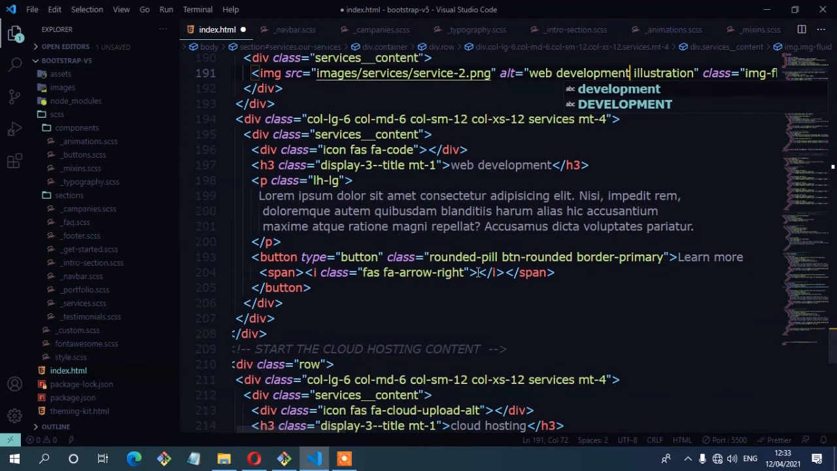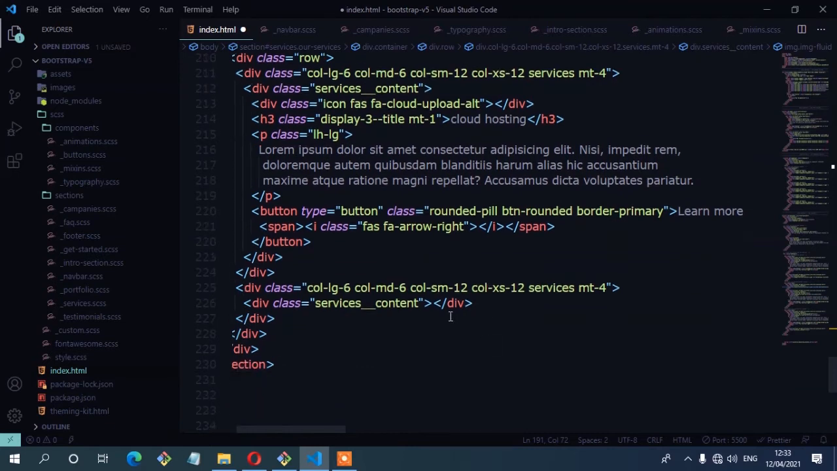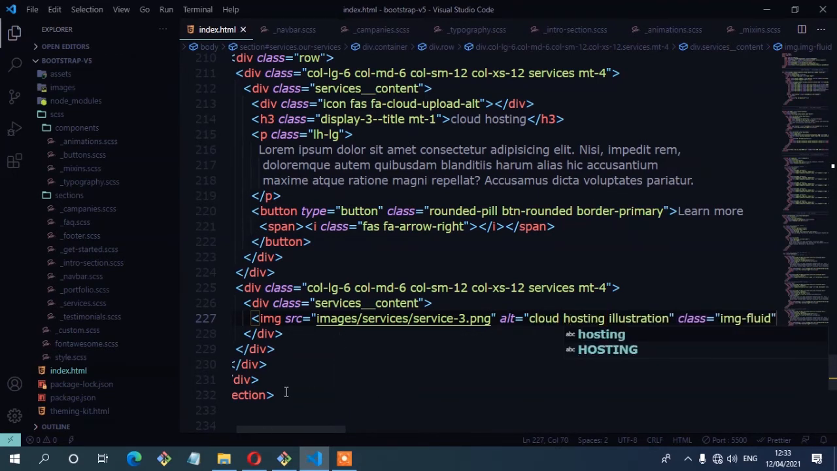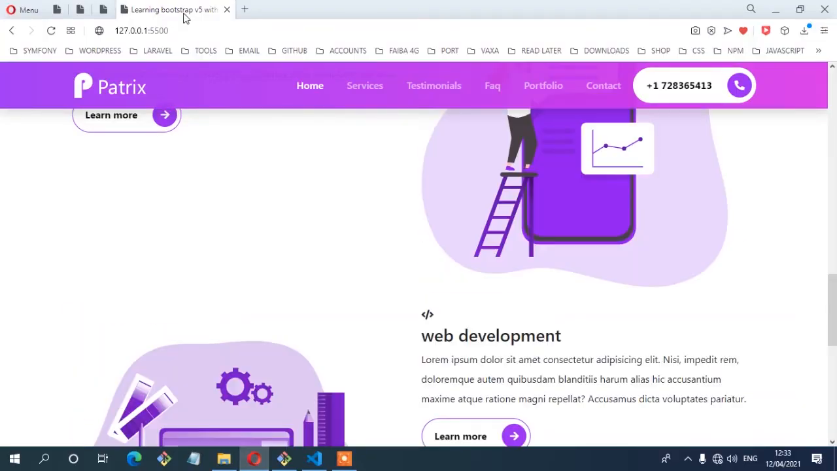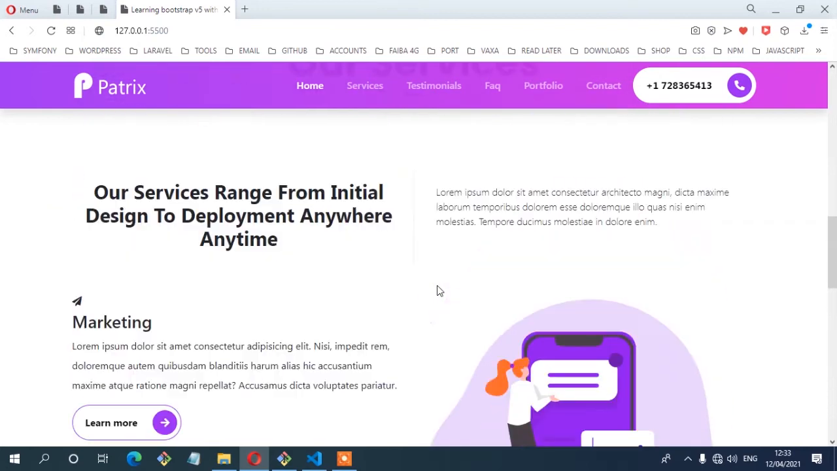I'll do the same to the third one, which is cloud hosting. So we have it on the second column. Paste, change the value to service3, and also the alt, which is cloud hosting illustration. So I'm going to save. Let's see from the browser. And there you have it. Now we have the 3 illustrations.